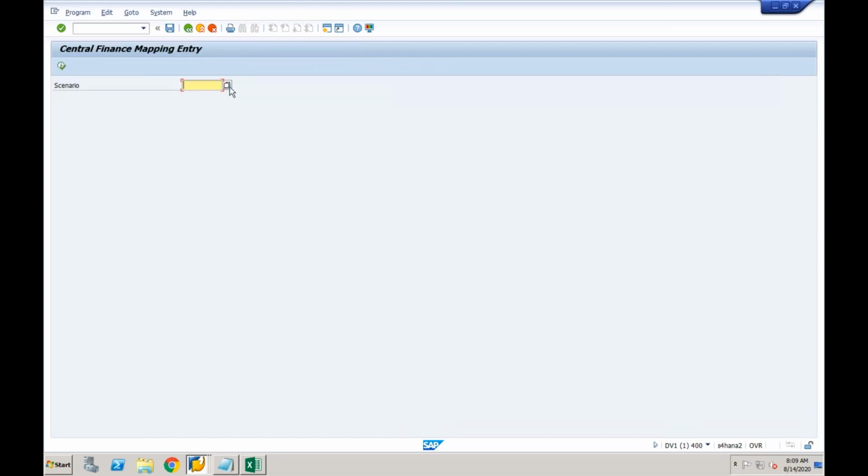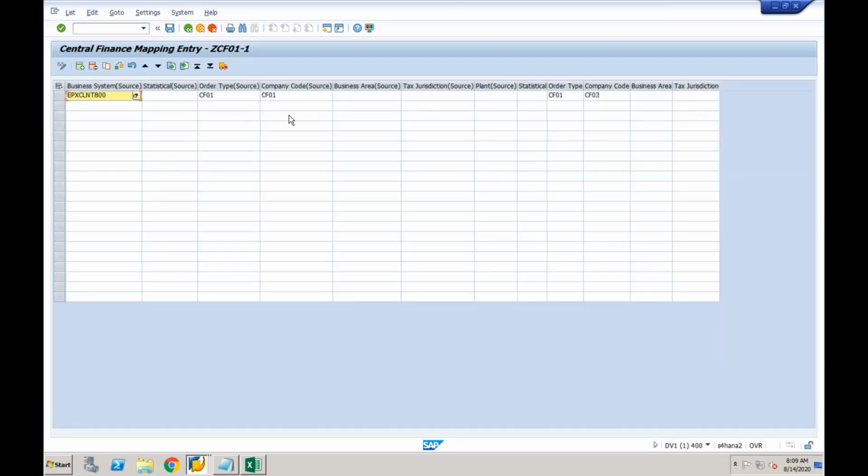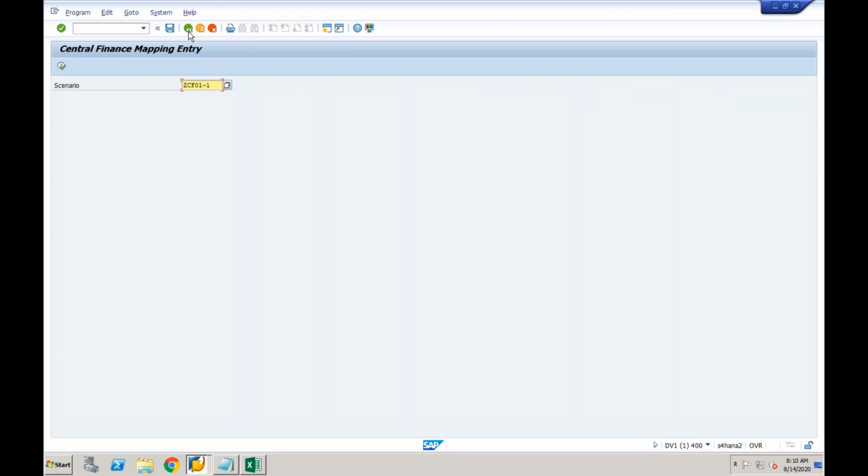So system will show you the scenario, and this is where you will be carrying out the mapping. So business system order type in my source system would be CF01. What would be the corresponding order type in the target system? Company code in my source system, what would be the corresponding company code in my target system? If you have created a business area in the source system, what would be the corresponding business area in the target system? Those things you can easily maintain here.